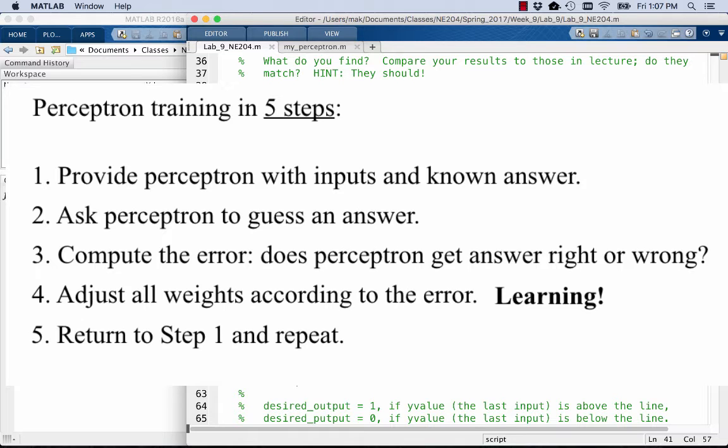To do this, we need to do step 1. We have to know the right answer, and then we're going to use this to train our perceptron. We ask, what does it get, and compare our known answer to the perceptron's answer. In step 4, we adjust all the weights according to the error. This is the learning step. And then we repeat steps 1 through 4 over and over and over again. So our goal in this part of the lab is to implement each one of these steps.